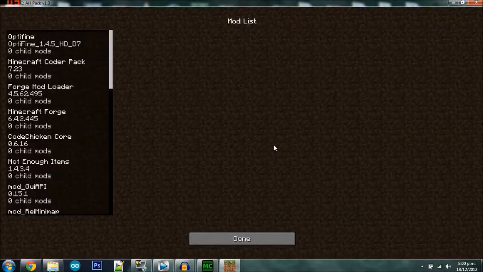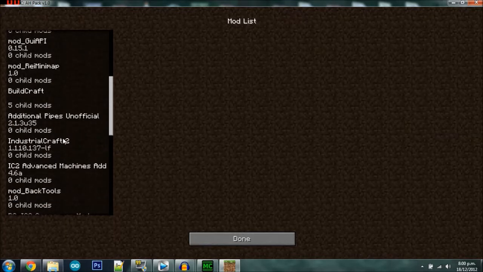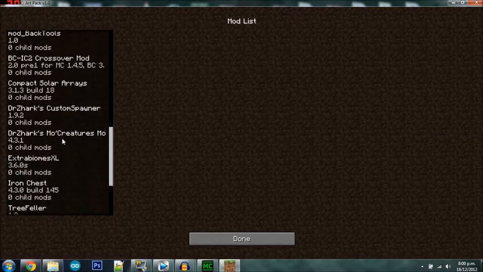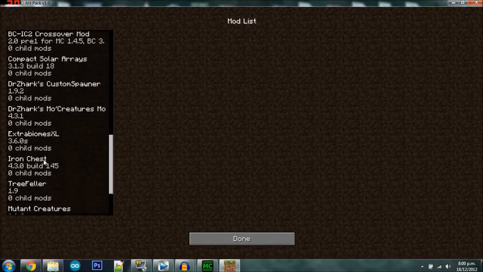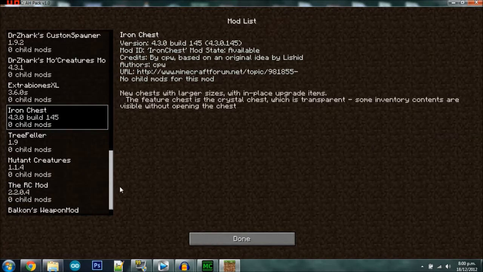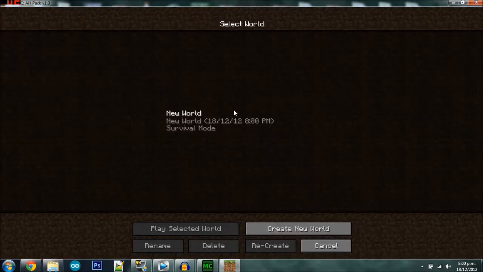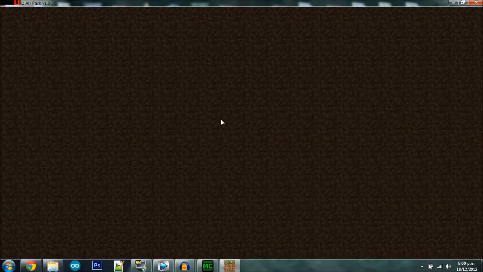For a full list of the mods, you can obviously just go mods, and then they'll all be in here. So yeah. Oh, we've got iron chests and mutant creatures. Oh, that's what I wanted to show you. Sorry guys, I'll be quick.